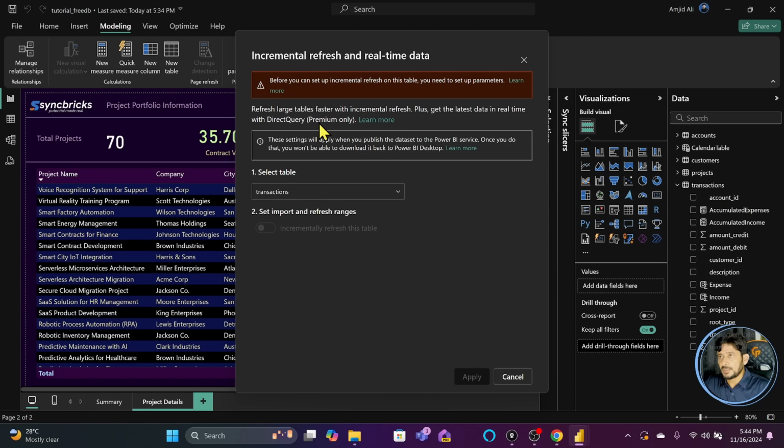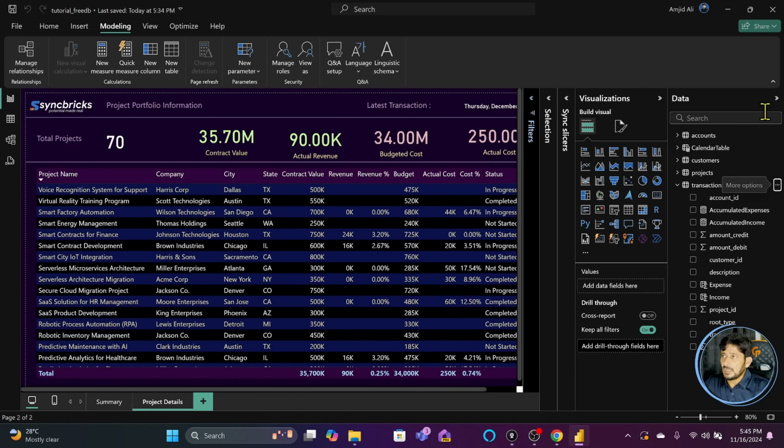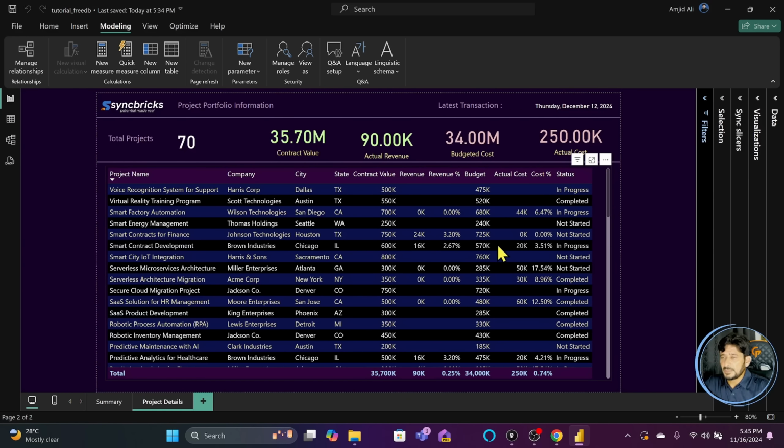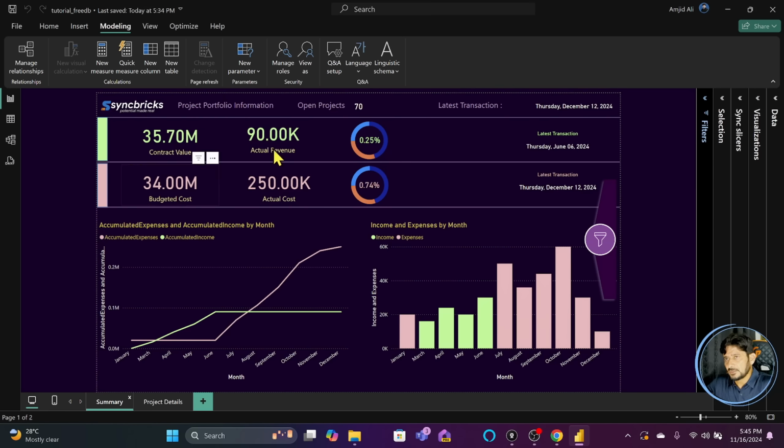So this is for premium per user license only. And these settings will apply once you publish the dataset. On which table do you want to have it? I want to have it on transactions. So we need to set up the parameters in this particular table using a query that I'll show you in a different video. Incremental refresh will not be available for all users, of course. If you have a premium per user license, you will be able to do that.